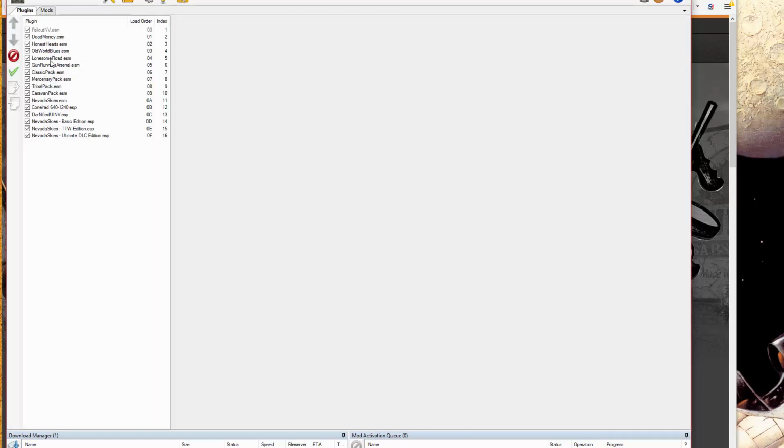I'm going to take a quick look at plugins, and I see in my plugins that there are 3 Nevada Skies modules. We do not want 3. This will cause your game to crash. We've got the Basic Edition Nevada Skies ESP, the Tale of Two Wastelands Edition, and the Ultimate DLC Edition. So we're going to uncheck the Basic Edition and the Tale of Two Wastelands Edition so that we just have the one Ultimate Edition being loaded.